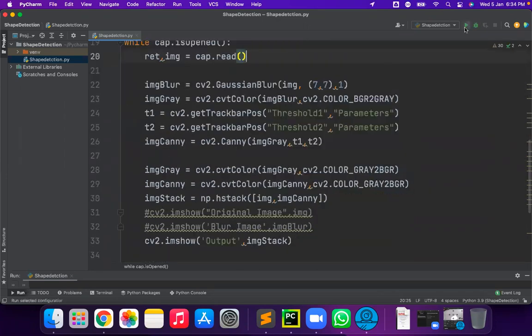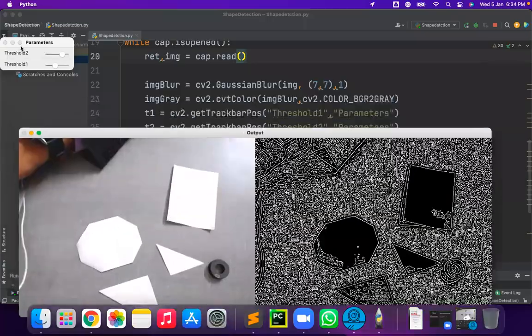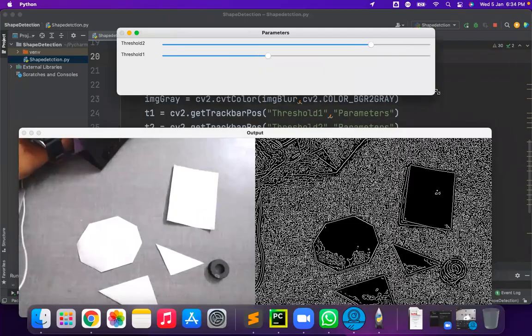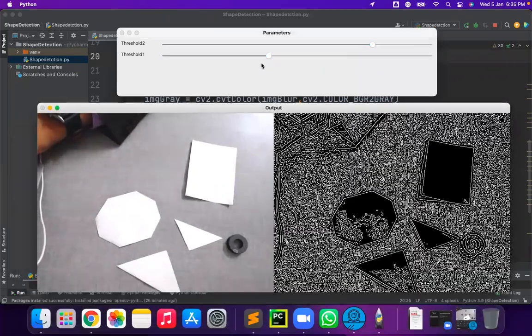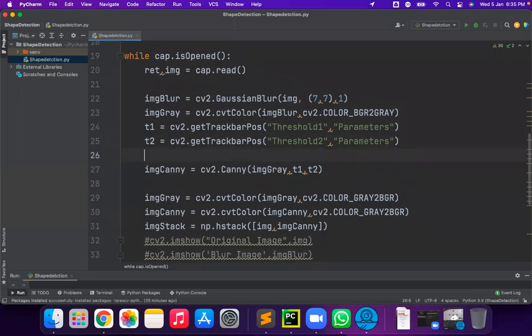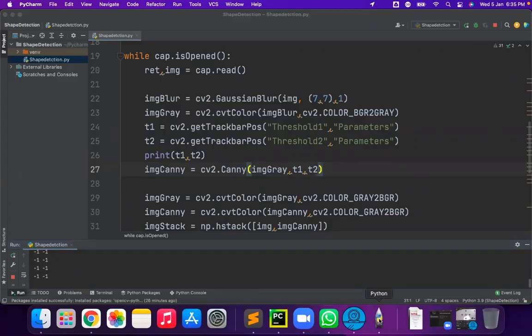Okay, so let me run this and let's see the output. Now actually we have not printed that value. So let's print the values of T1 and T2 also. Print T1 comma T2 to get the values of threshold 1 and threshold 2. Here we are getting the values -1 and -1.